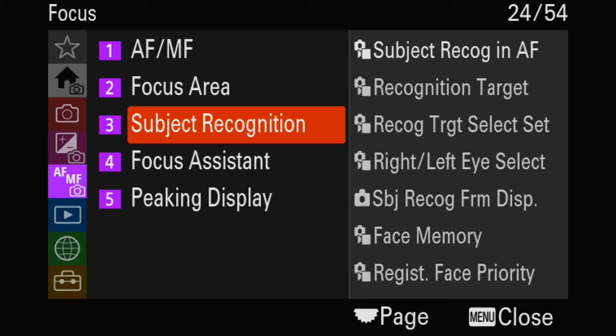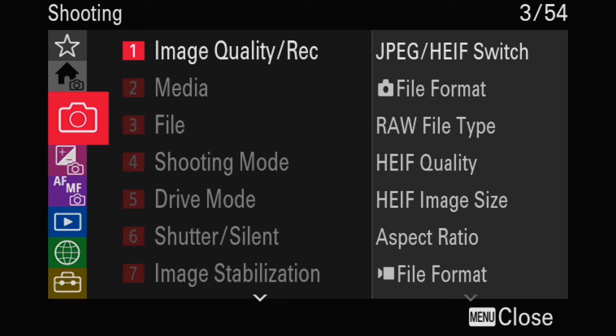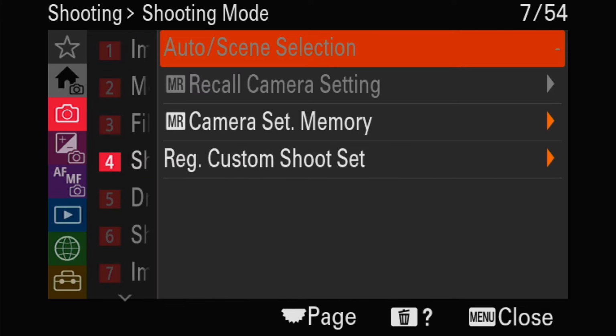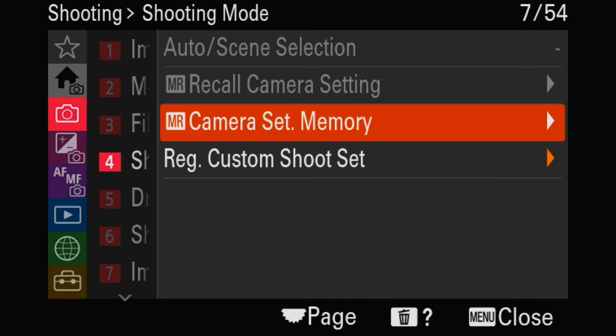Subject recognition, we don't need to make any changes because we have that little button programmed on top of the camera to do the switch between animal, bird, and insect on the fly. And that's it. Those are the changes you need to make in order to create your action flight program modifications. So then we can just move back up to the camera menu, scroll over and down to shooting mode, scroll down to camera memory set, and we're going to set that to memory 2. If you save it to memory 1, you will have overwritten your set of modifications for birds, wildlife, and insects. So make sure you set it to a different memory, in this case, memory 2.